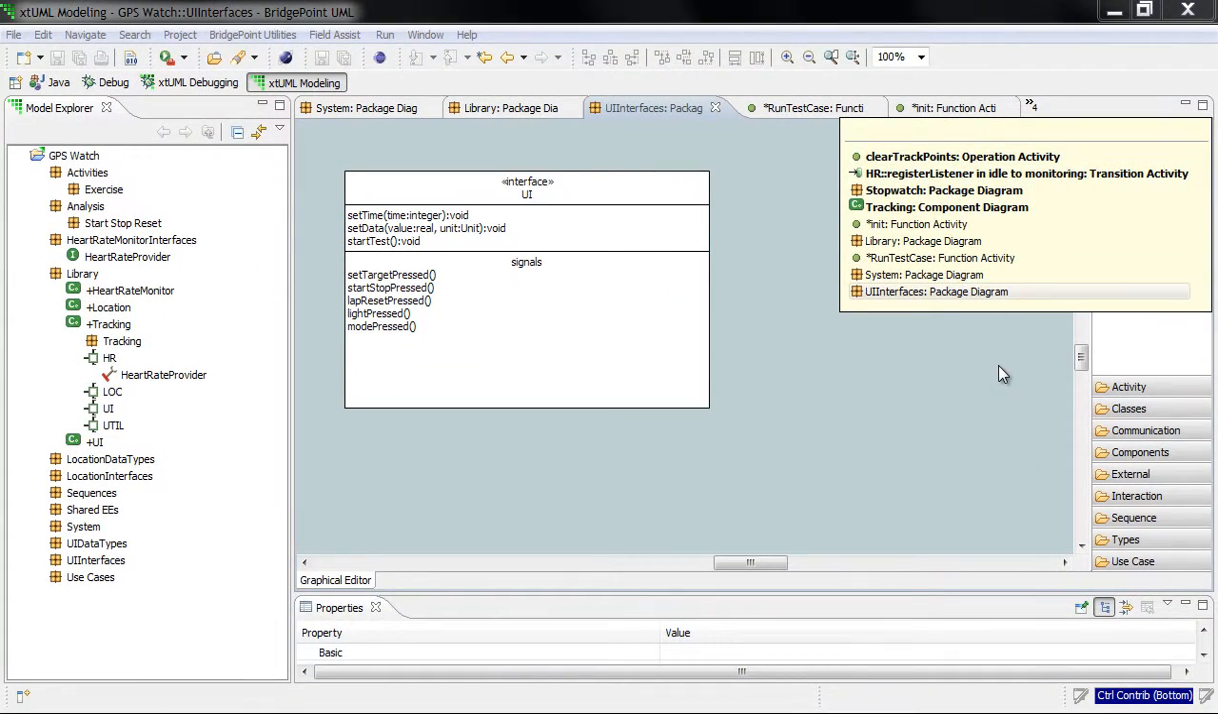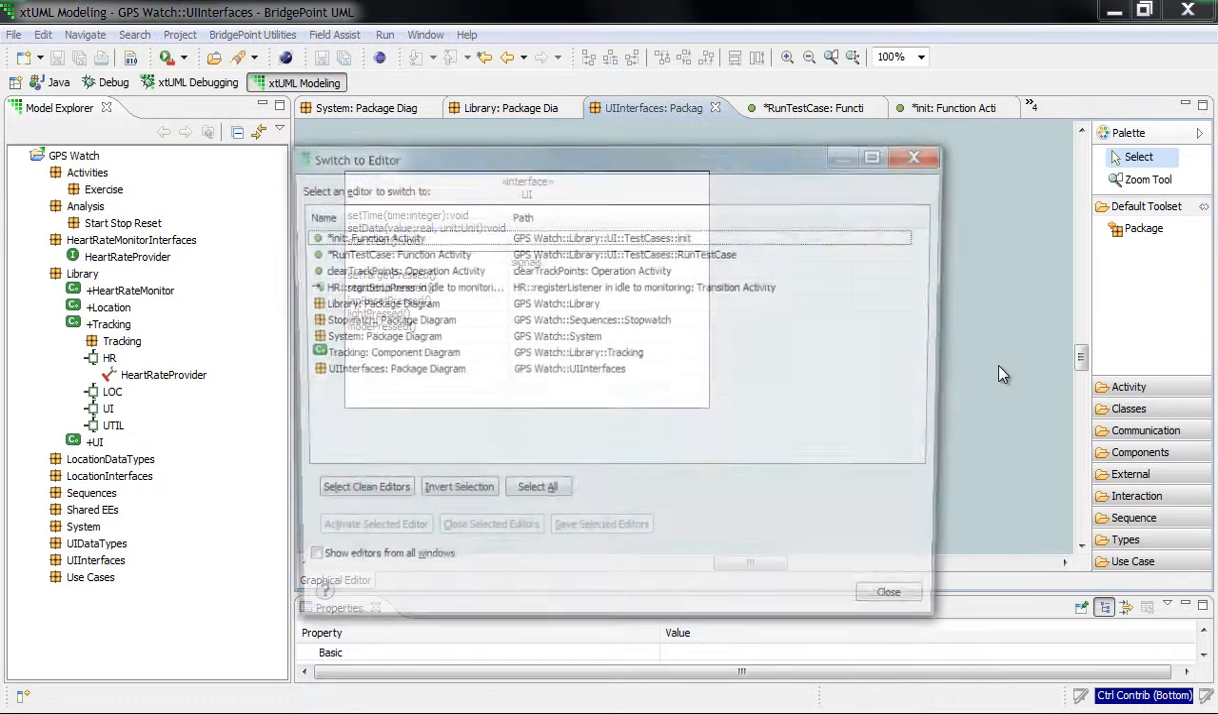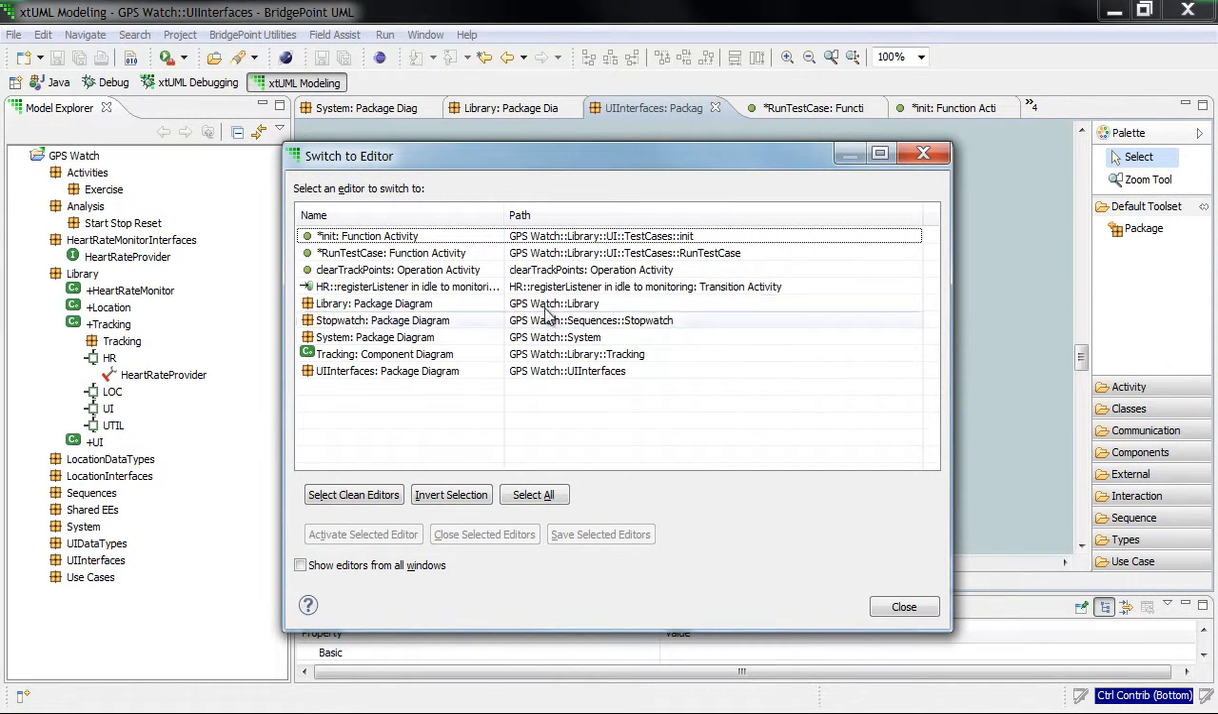The second approach is using the Switch to Editor dialog. To open this dialog, hold the Ctrl and Shift, then press E. Here you can find the list of all opened editors and corresponding paths sorted alphabetically.